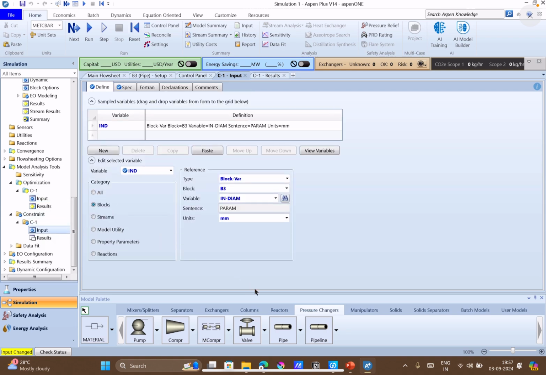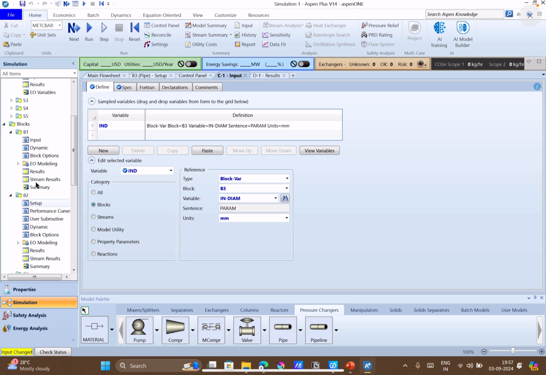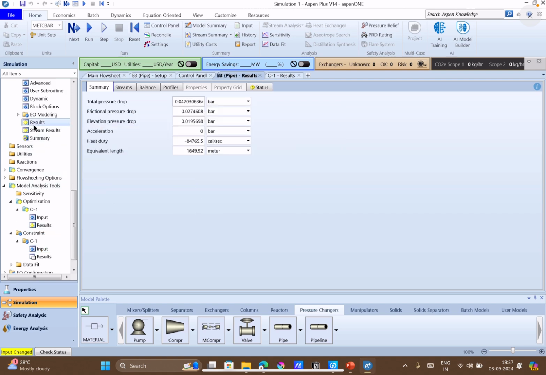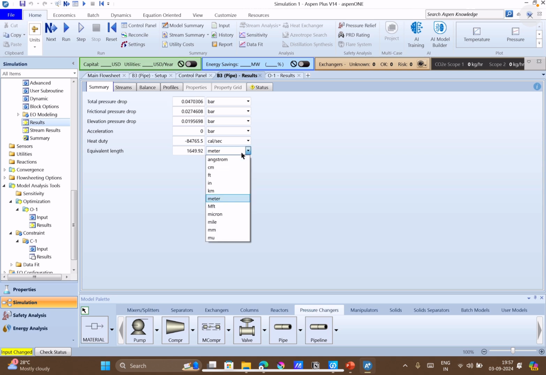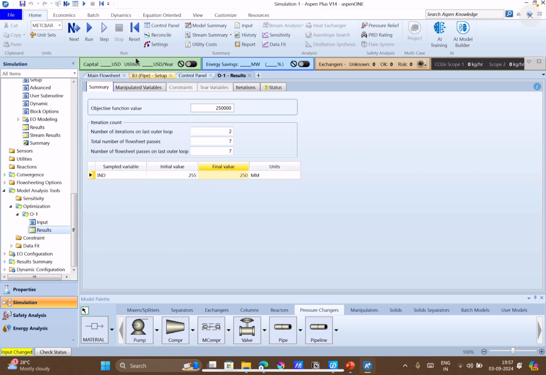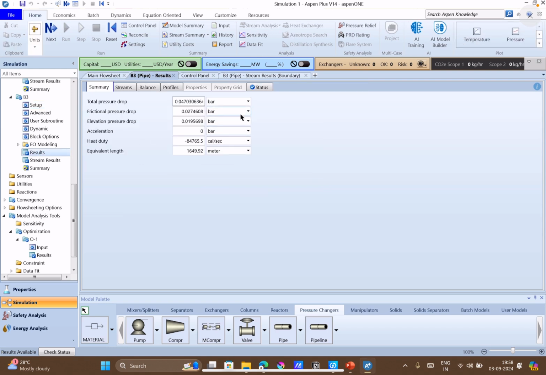Okay. Now coming to question number 2, what is the equivalent length? It had come initially, say for me, block 3 results. Okay, so I think after optimization it came down to this value, 1649. Okay, let me remove this first. Delete. Run it, results are okay. Now stream summary. Results. Yeah, equivalent length has changed.